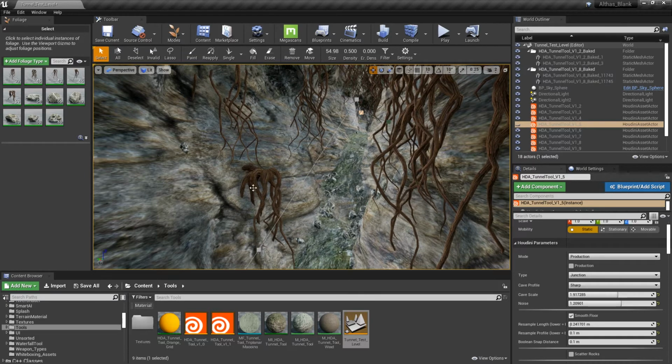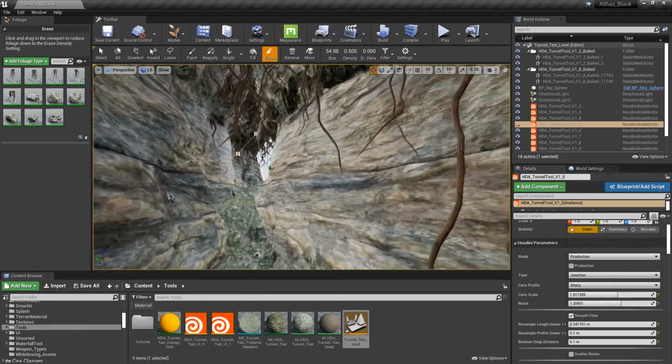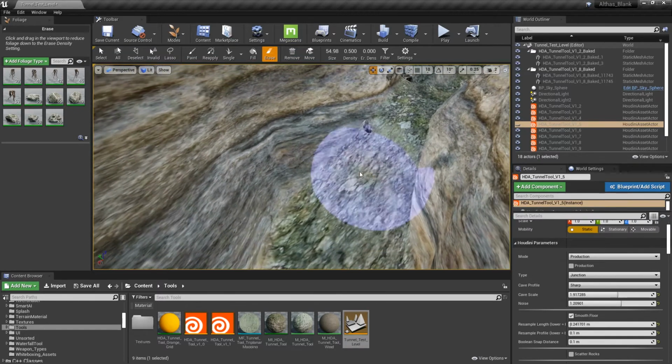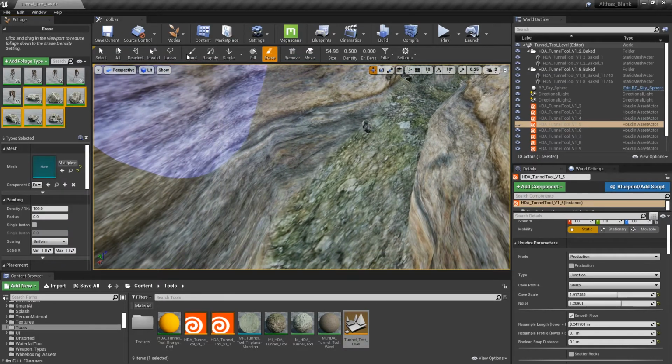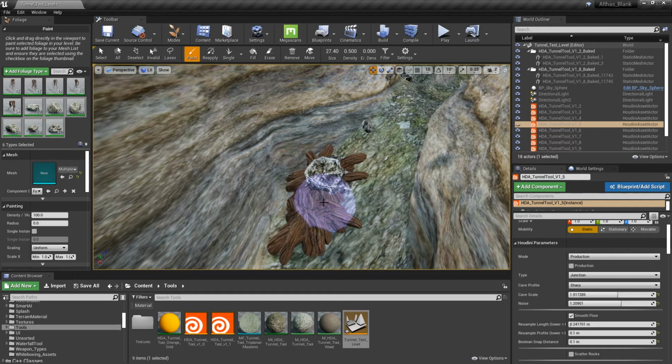Foliage, erase mode, get rid of that one. That rock's looking a bit weird. The other nice thing, of course, is that because these are now foliage items, we can also paint them in. So let's make the size smaller. Oh yeah, we don't want to paint roots down there, obviously.